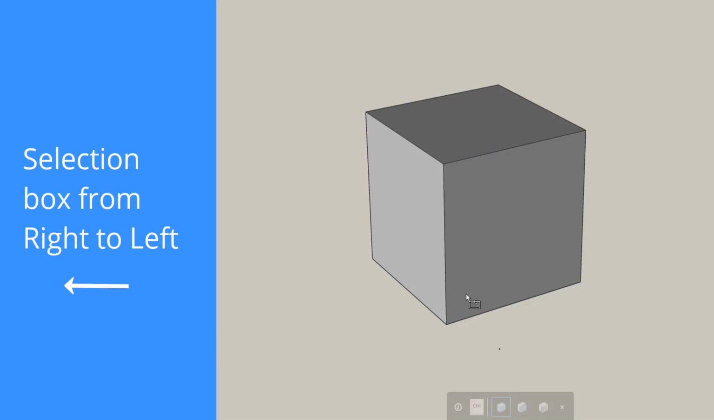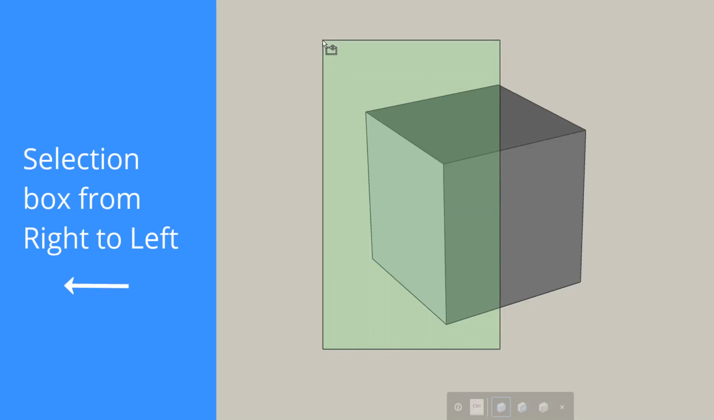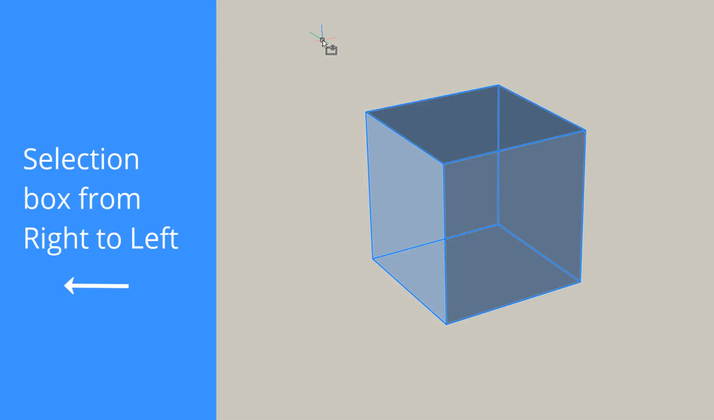When you draw a selection box from right to left, it will display in green. Green selection boxes will see all elements that lie inside the box and all elements that cross the boundaries of the box.